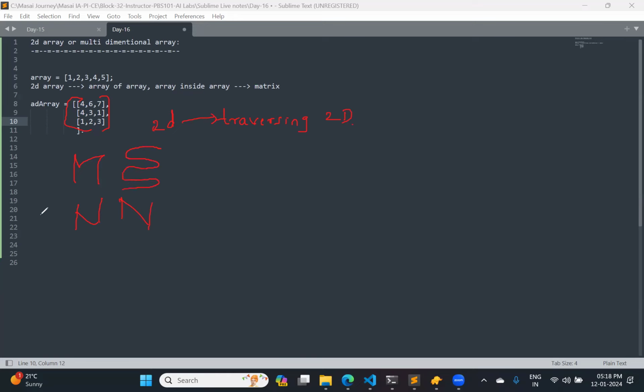So in row number 1, the sum will be 2. For the second row, the sum will be 10. For the third row, the sum will be 8. This is what they are expecting. See the expected output as well. So are you getting it? What is the expected output? 2, 10, and 8.